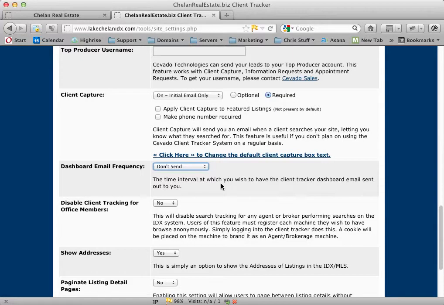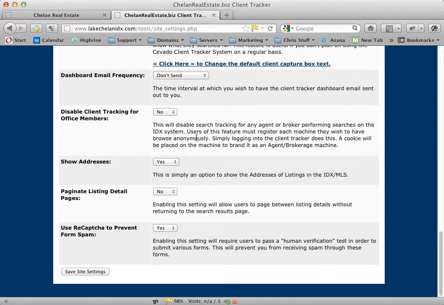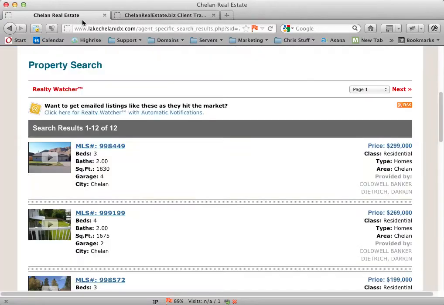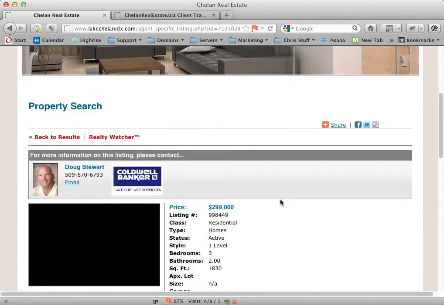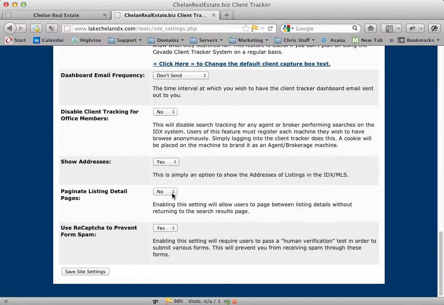Now those are emails that go directly to you, and it just gives you an overview of what's going on with your IDX search. Disable client tracking for office members, so that if there are other people in your office that are using your IDX, you could disallow the system from counting them. Let's see, show addresses. If for some reason you wouldn't want the addresses of the properties to be shown, like we've got here, then you just say no to that one.